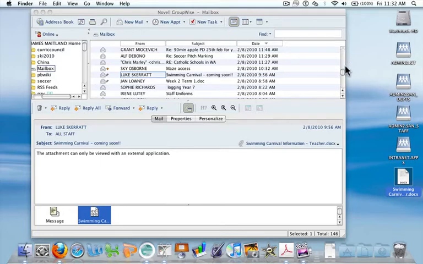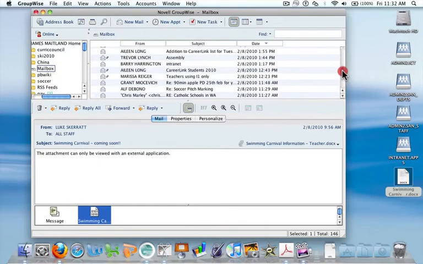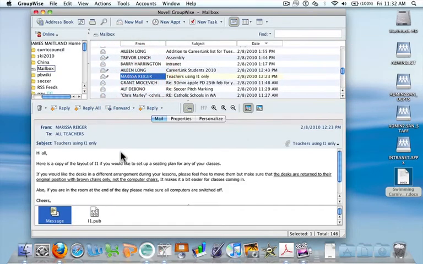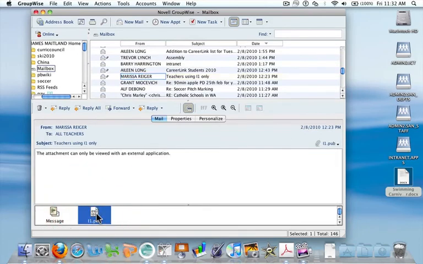That might happen. Every once in a while you may get a file like this one from Marissa. It is a Publisher document. Can't use it on a Mac because we don't have Publisher, we use Pages instead. So I'll never know what's in that.